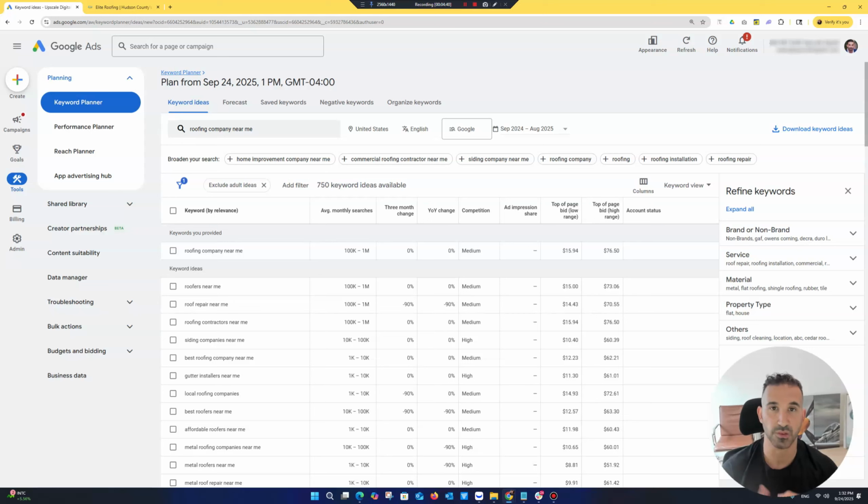So that would be your second campaign. Branding campaign number 1. The second one is roofing company near me or roofer near me, right? We would set up 2 keywords, and we want to make sure we don't have too many keywords in one campaign. So we call it a SKAG, single keyword ad group campaign.